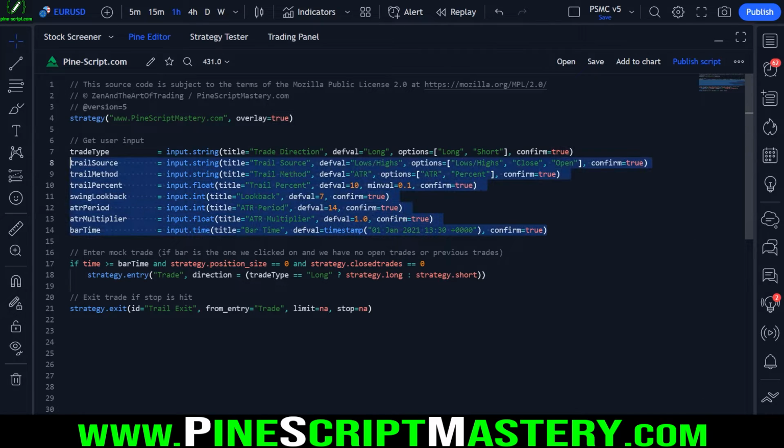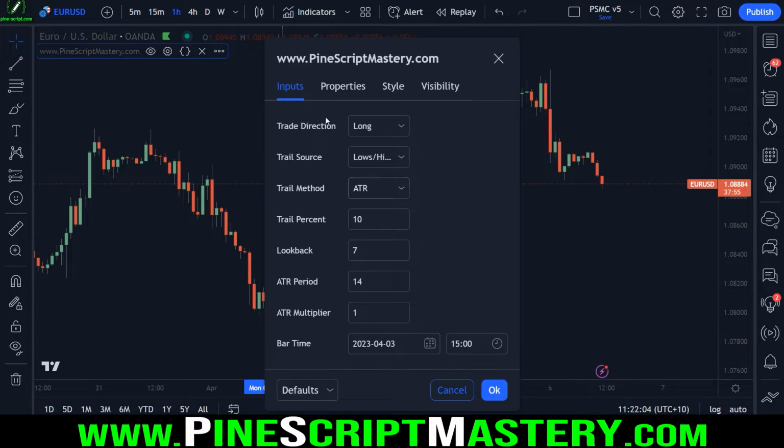We've got a bunch of user inputs here. I'll show them in the settings menu. That might be easier. We just have a few drop-down boxes and some parameter inputs. So we have the direction we want to trade, long or short. We have the trailing price source. So this is swing lows, swing highs, the closing price or the open price. We have our trailing stop method. So that's going to be either an ATR based stop or a percentage based stop.